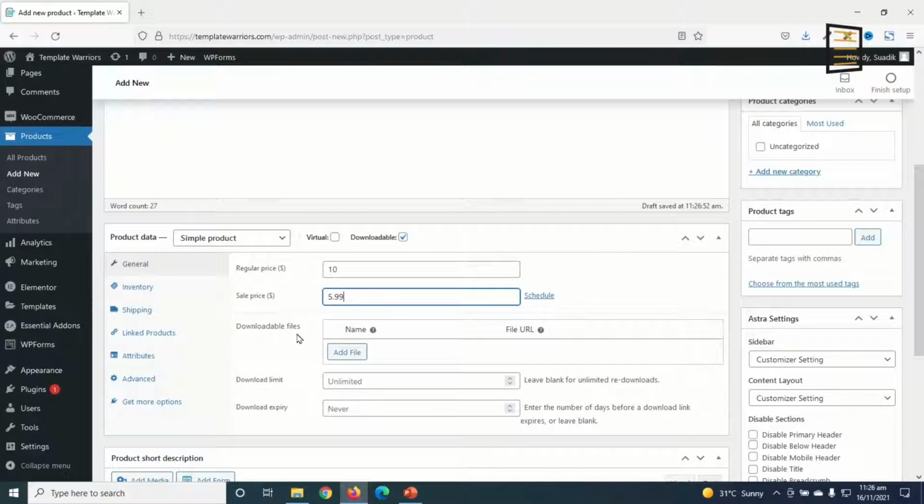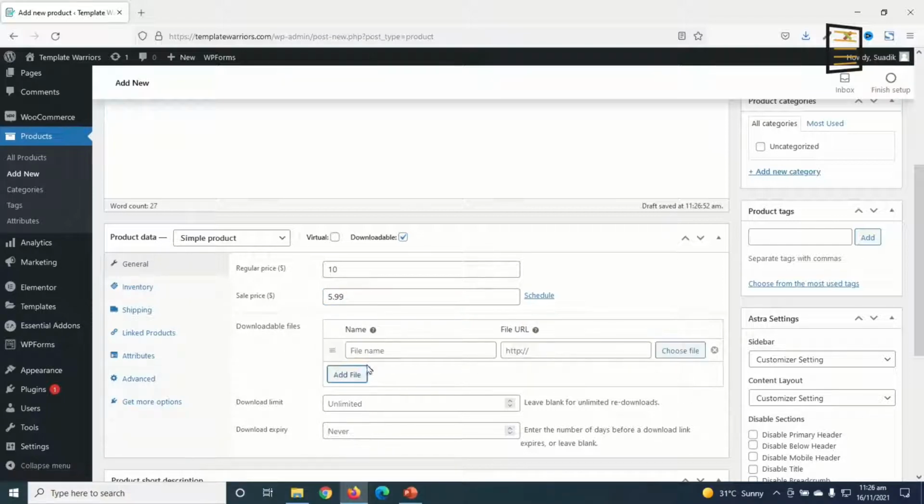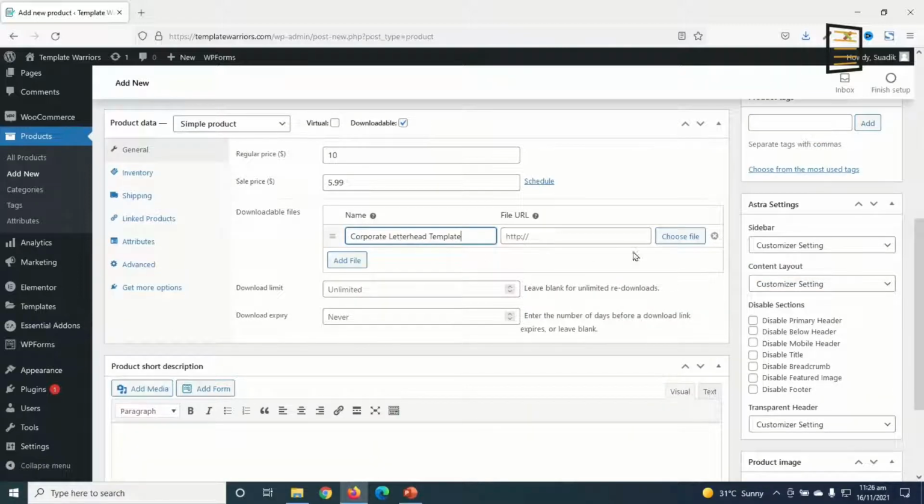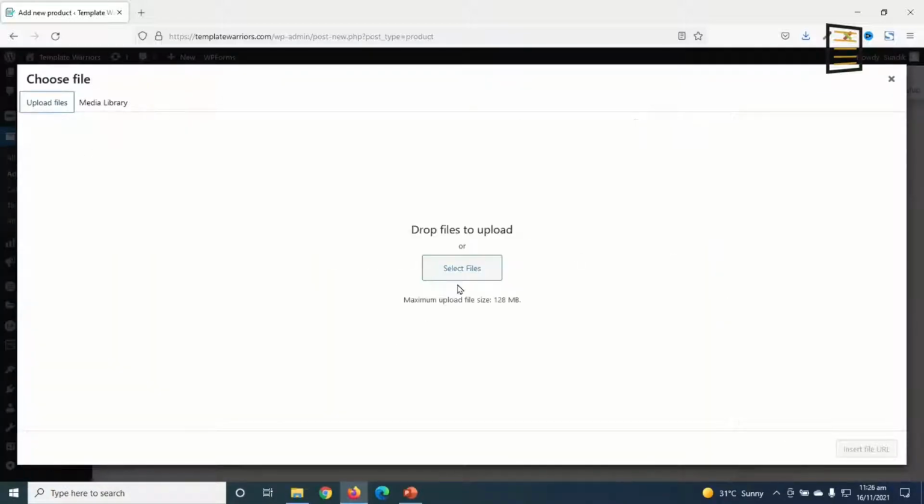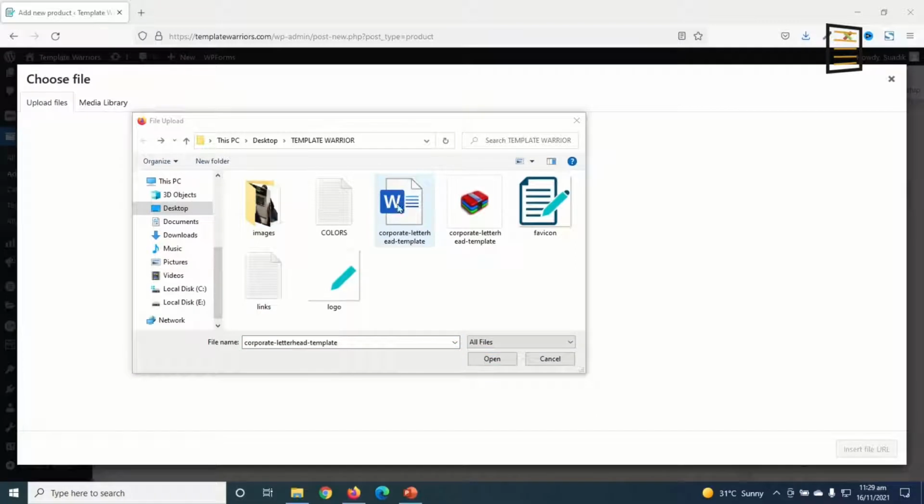Next is downloadable files. In here I add my file. So I enter the name of my file here. I'll repeat the same name and I'll go ahead and choose my file. Upload files, select files. So I have my files in here.